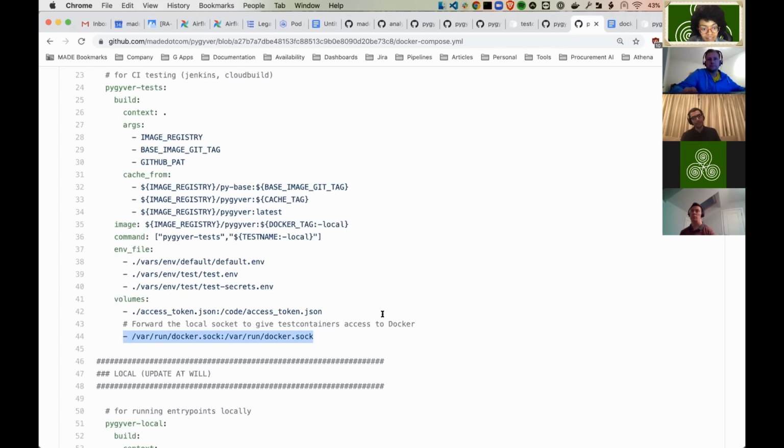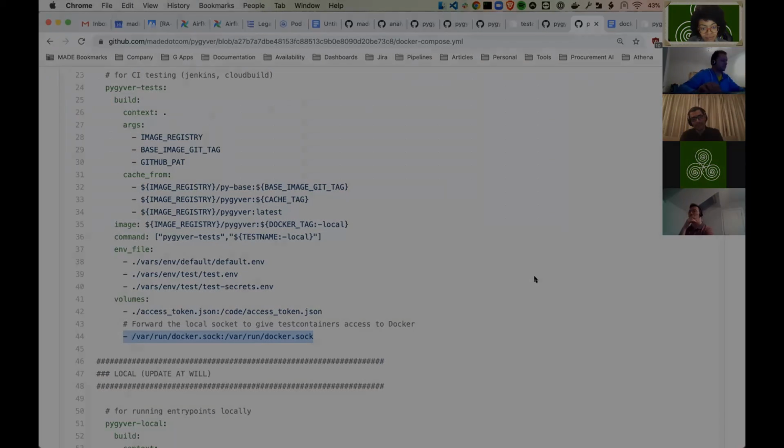And that means forwarding the Docker socket, the Docker daemon, into the container. And the guys at Ops, they weren't very happy about it. So they said to me, that could be a security risk.